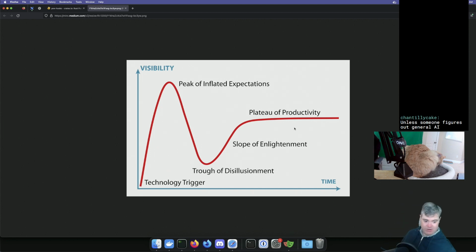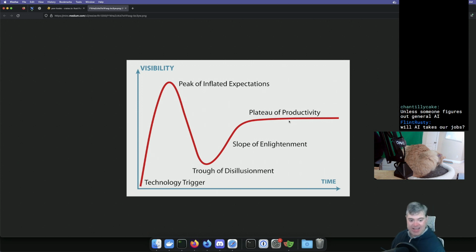Unless someone figures out general AI, it will follow the same exact thing, where it'll be like, oh, it's amazing. And then it'll follow the same trough of disillusionment, then get to the point where we actually can start using it for real. Will AI take our jobs?